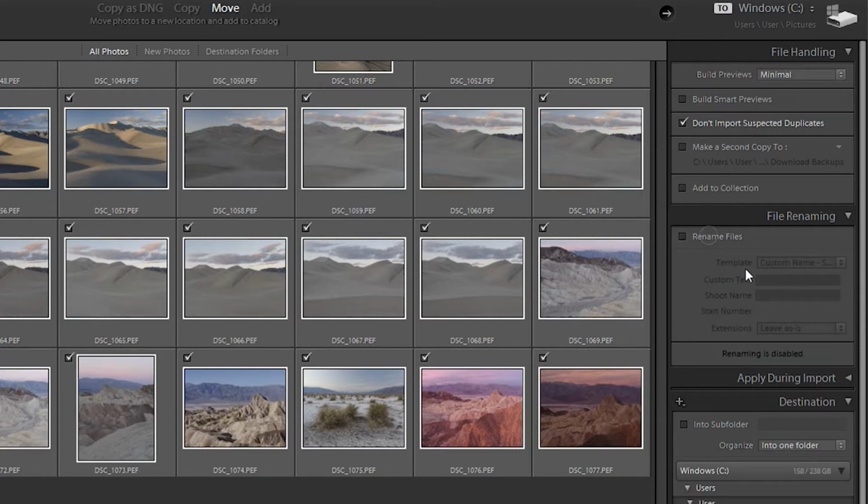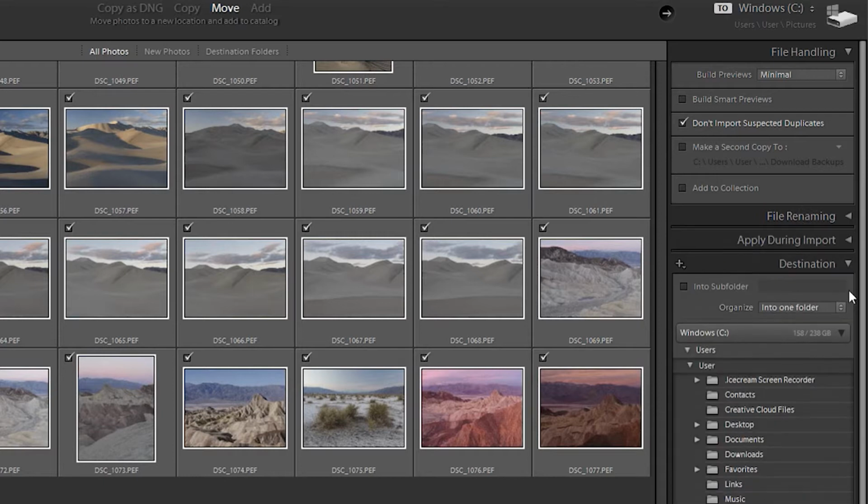For now, I'm just going to import them the way they are because I have a bunch of images that I selected, and if I have one renaming file structure, then as it imports, everything is going to become that name. So I don't want that for now. So I'm going to skip that for now.